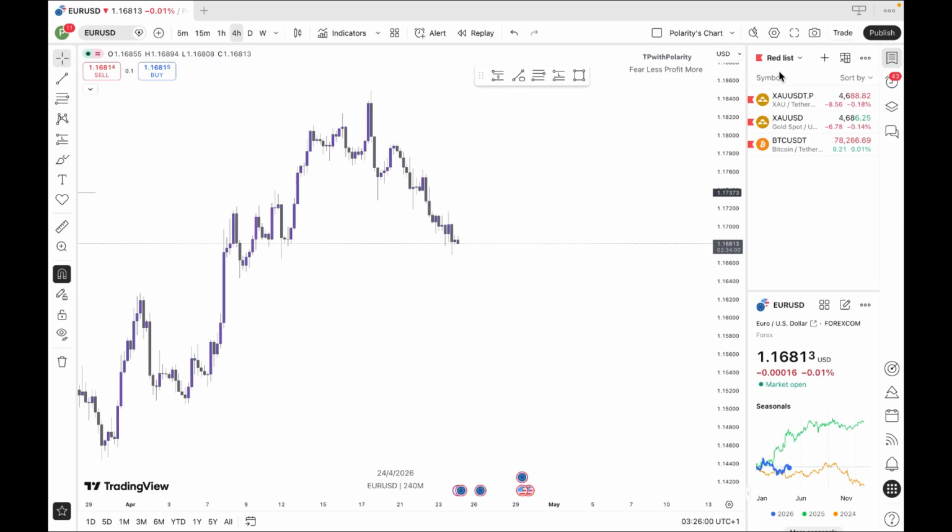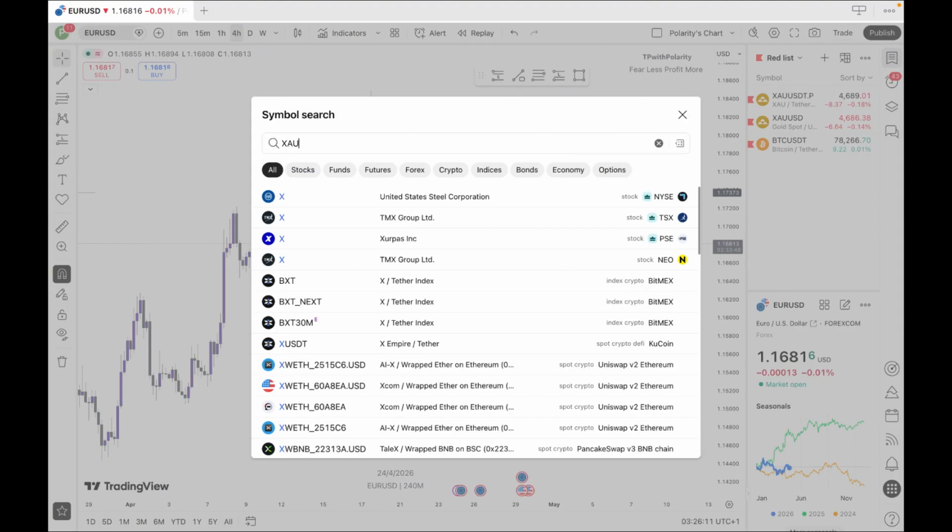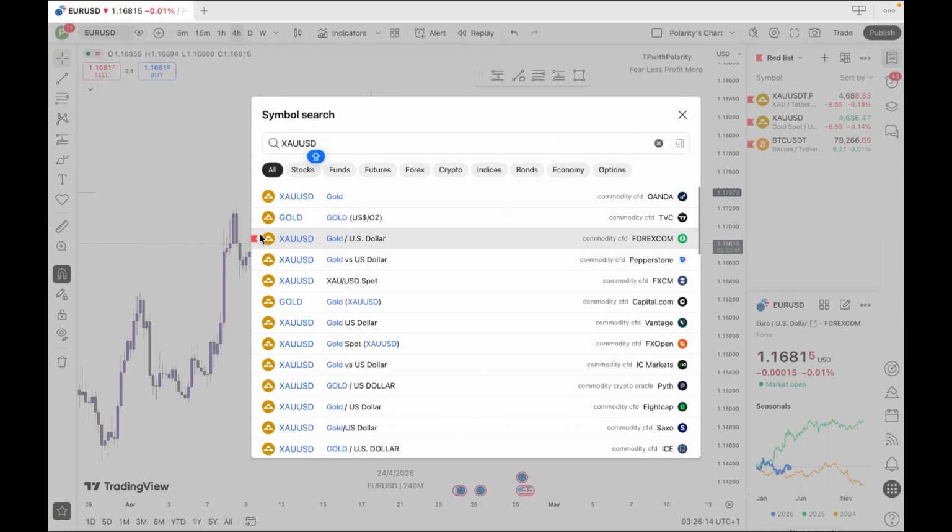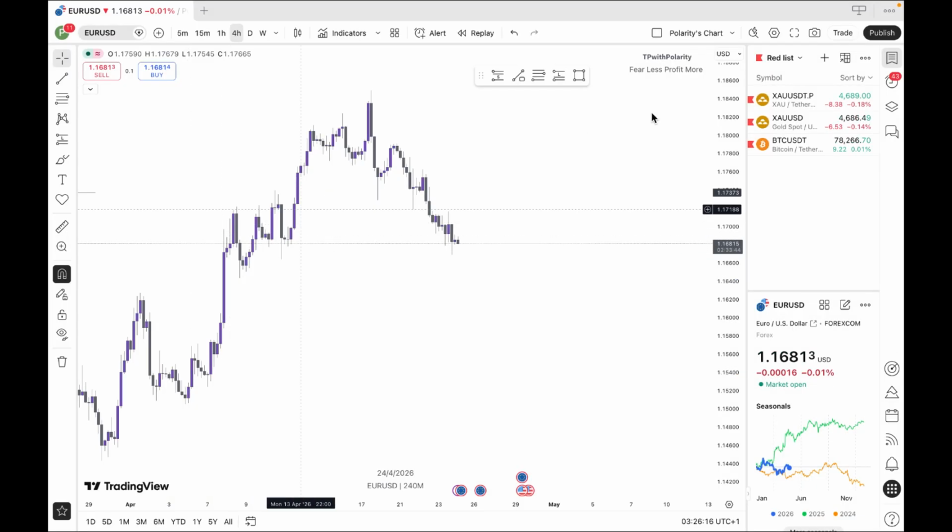So let's take it a step further. Let's assume you're trading multiple pairs: you trade EURUSD, you trade BTC, you trade XAUUSD. You can always search for your pair, XAUUSD, and add it to your favorites here. Or if you're using the TradingView platform like this, just come to this side.